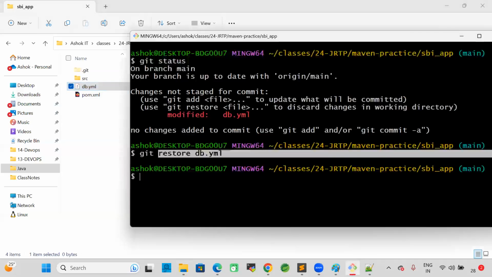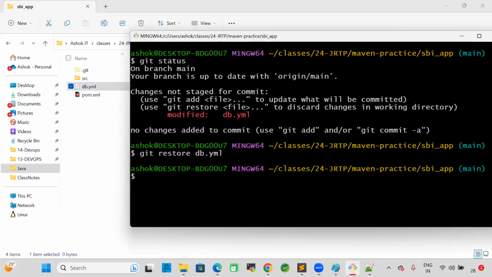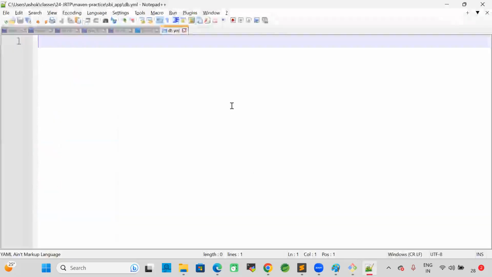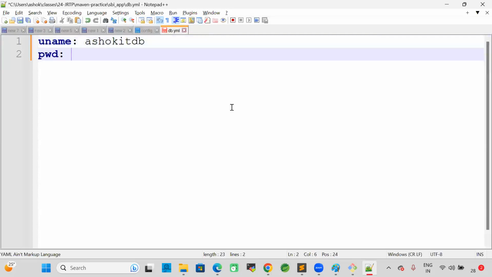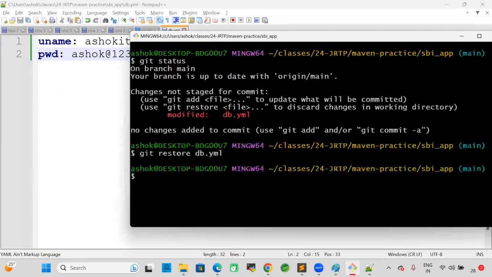That means I made some changes to the file, and now I don't want to commit those changes. Then you can simply go for git restore. Now let me make the changes in the file again. Username, I'm going to configure it as some Ashok IT DB. Password Ashok@123. I have added some data in my YML file.